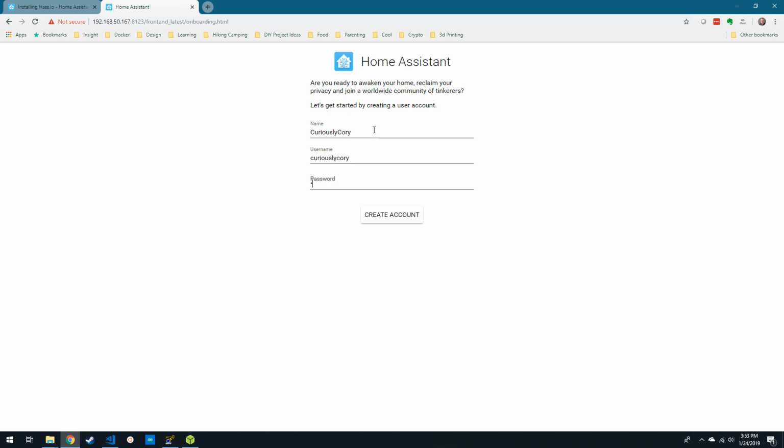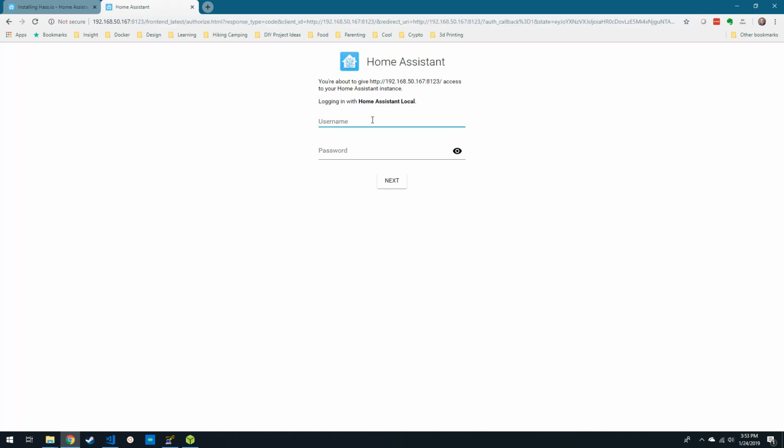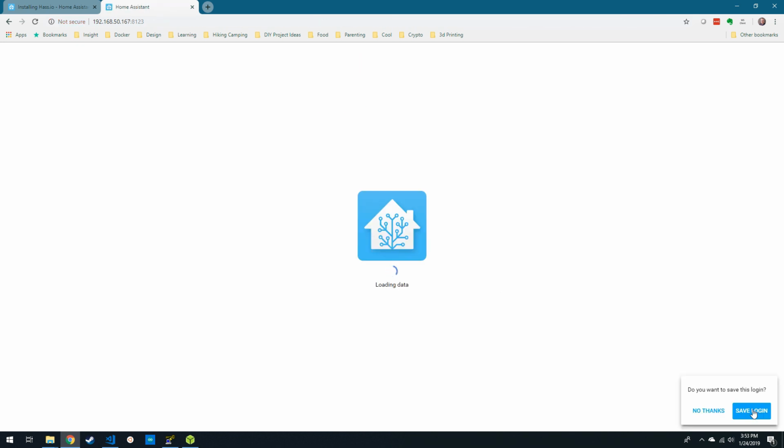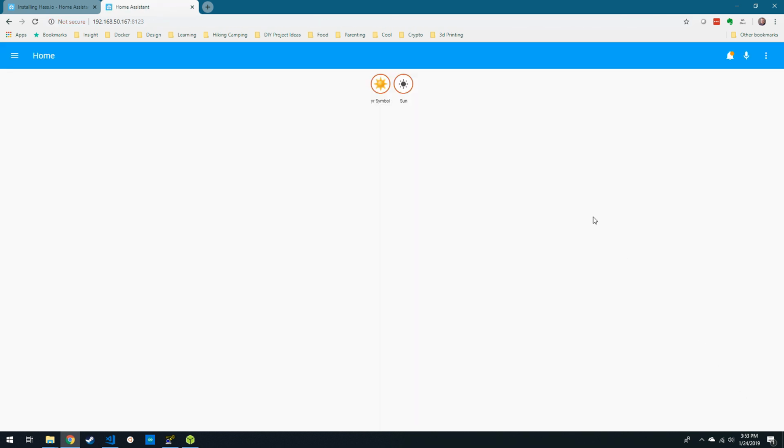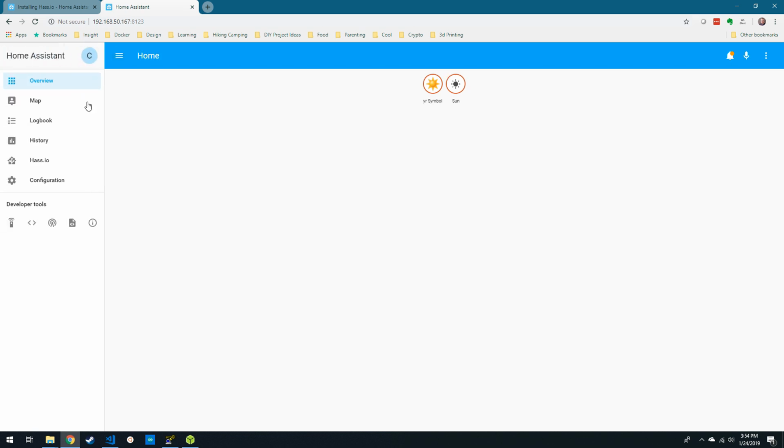So I put in my name and password, and then it's going to ask me to log back in. So I'm going to log in using those credentials I just created. And when it asks you if you want to save the login, definitely save the login, because we're going to be refreshing a lot and it's really annoying to have it log you out all the time.